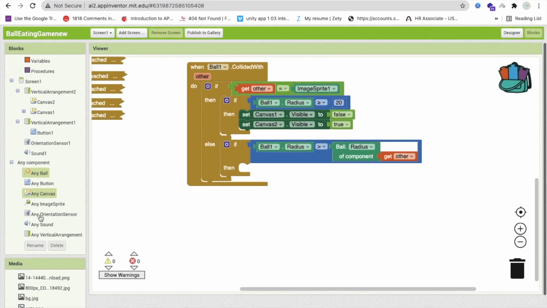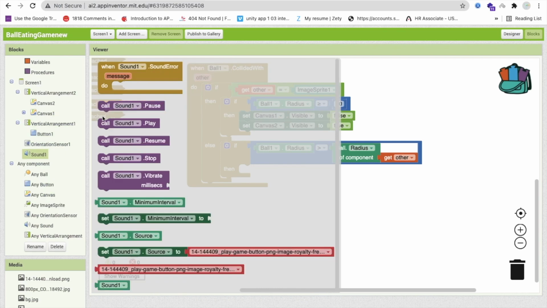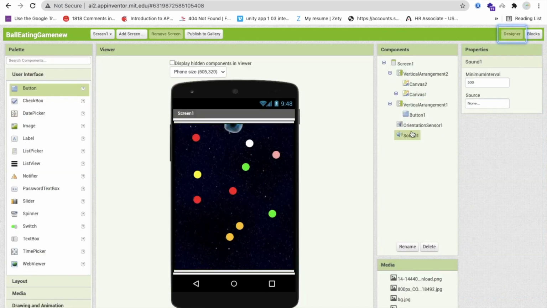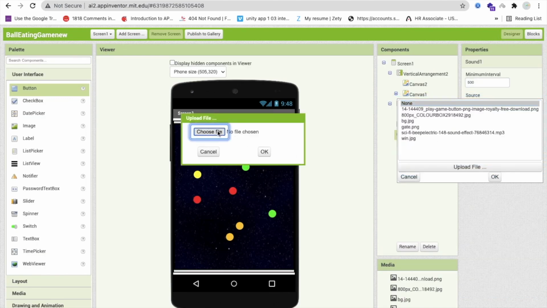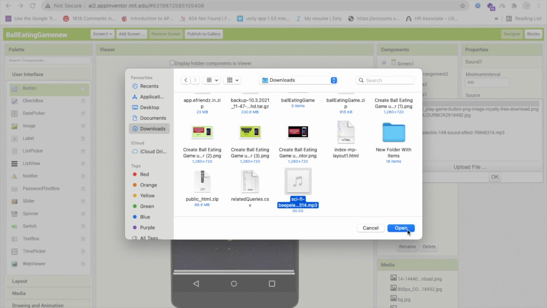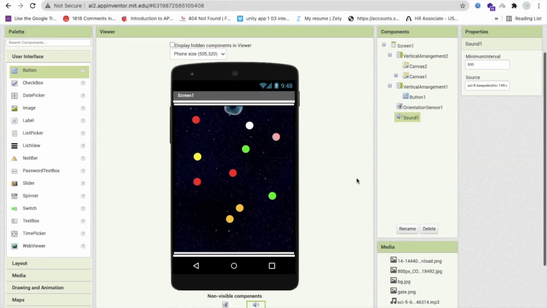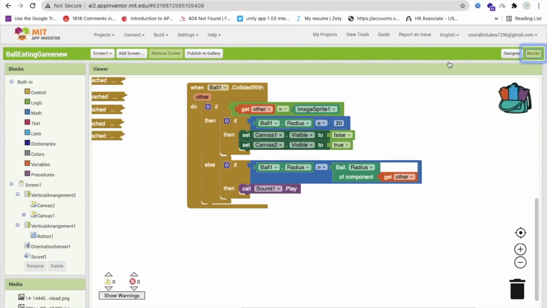So how can we do that? You can see sound, this one, we just need sound1 and just play this. We already have set that sound, I think. Go to the design, click on source, is there any music file? No. So let me upload file, choose file, this one, sci-fi, open sound, and okay. Yes, actually it already exists, so sorry, it's fine, and now go to the block and let's play.